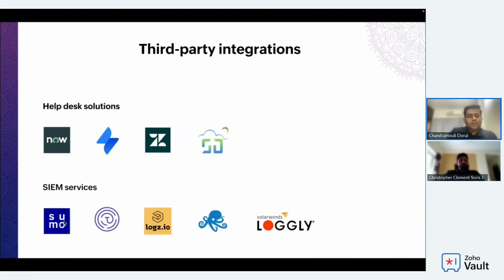So help desk solution is another enterprise grade integration. If you have ServiceNow, Jira, or ManageEngine ServiceDesk Plus, you can integrate your help desk with Zoho Vault. This way, if you have a ticket ID and want to grant access to a password based on the ticket ID, that can be automated with this particular integration. SIEM service is something like all the password-based logs and events can be triggered from Zoho Vault to Microsoft Sentinel or Sumo Logic or SolarWinds Loggly. So you can send your password-related logs to your SIEM service, and you can get a holistic picture from there.